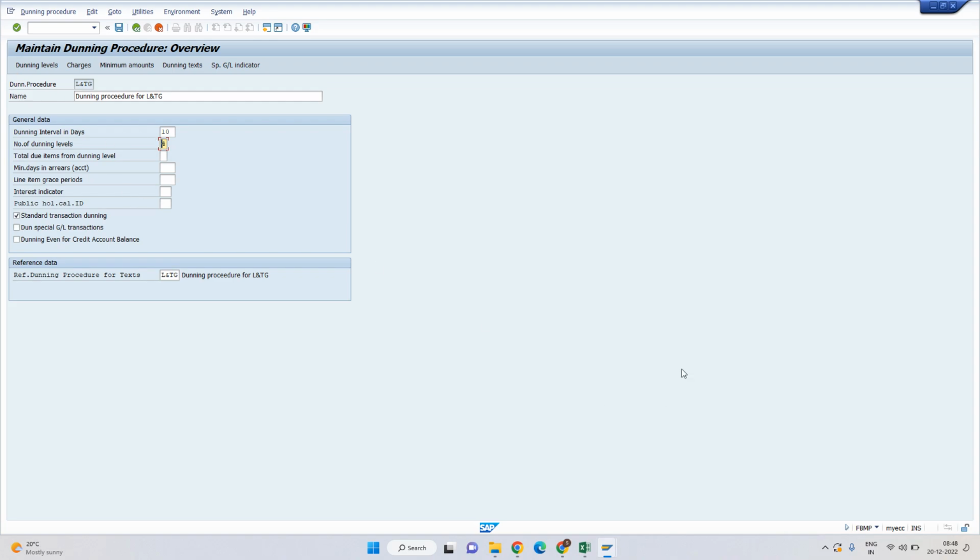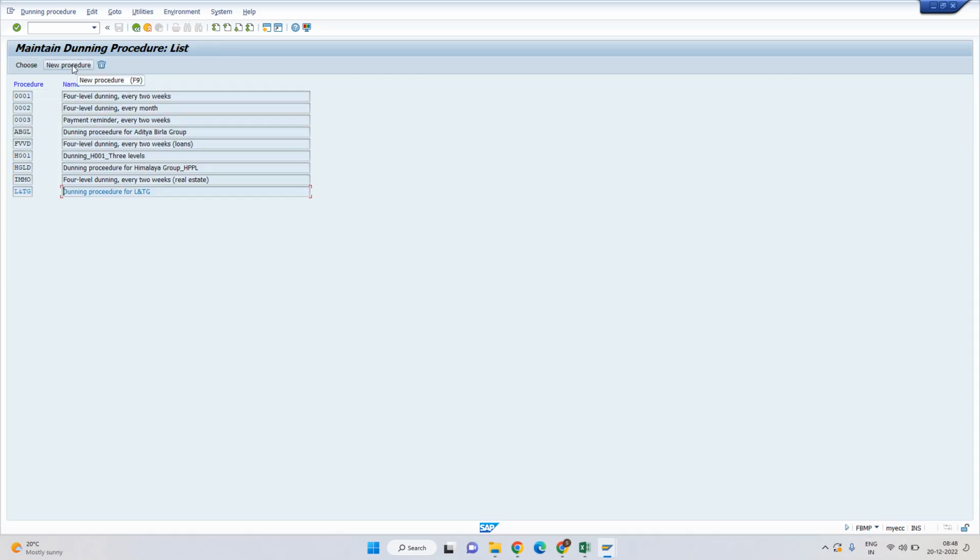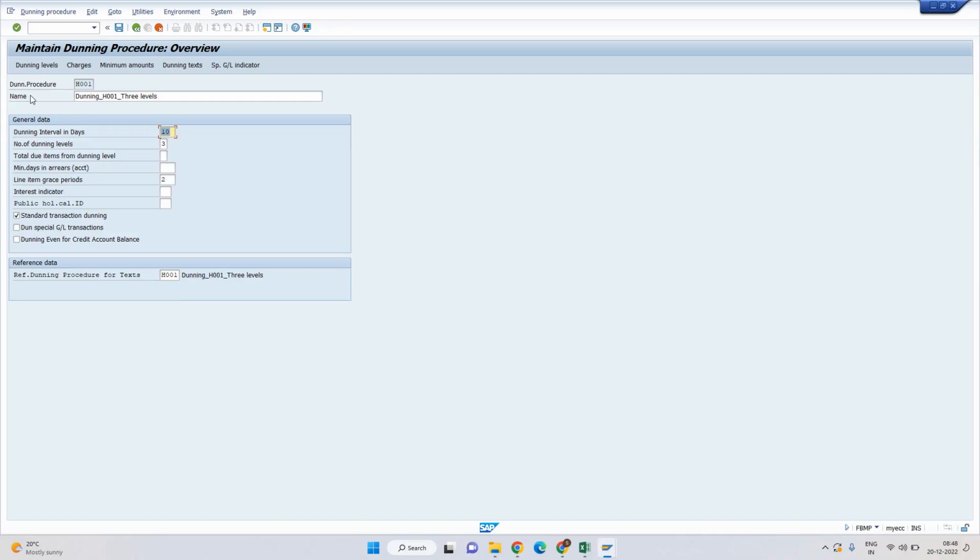Okay. Now this is the main configuration transaction code FBMP, and we will click on new entry or new procedure, and we will update all the details like this. Here this is the name, like we have given the name as H001. Then we have given the description of this. There are 3 levels. Then dunning intervals in days. What this means is how many days of gap you want to give.